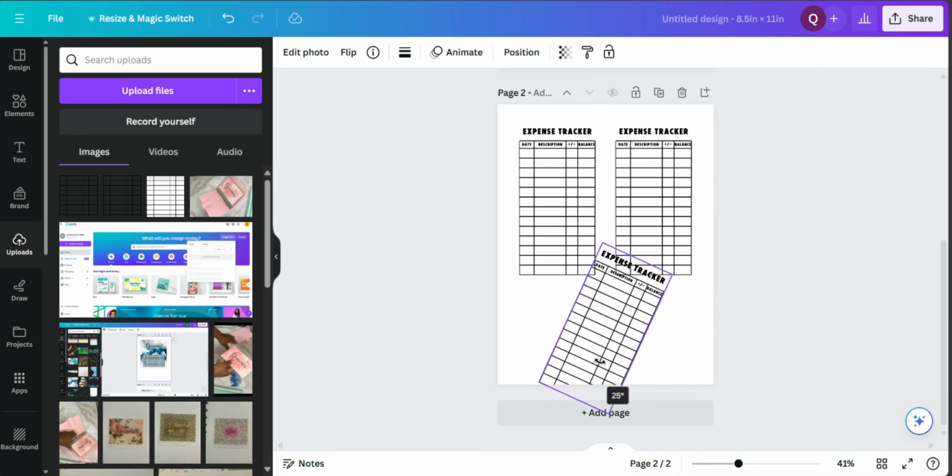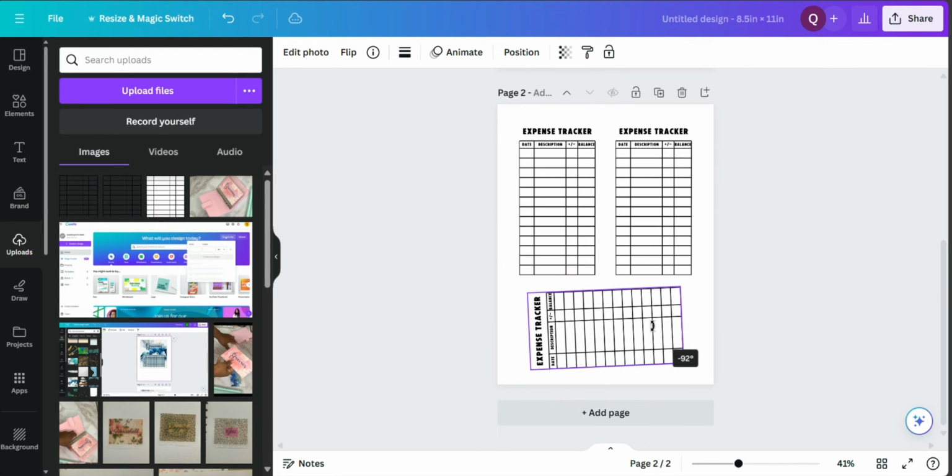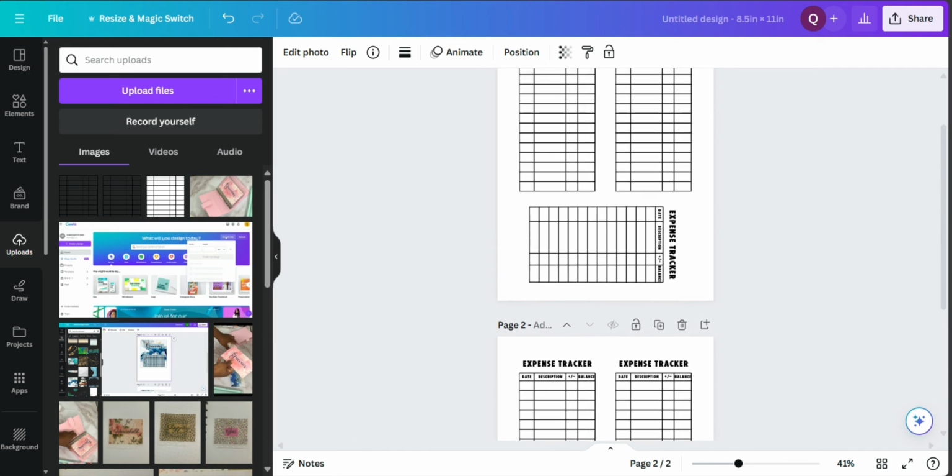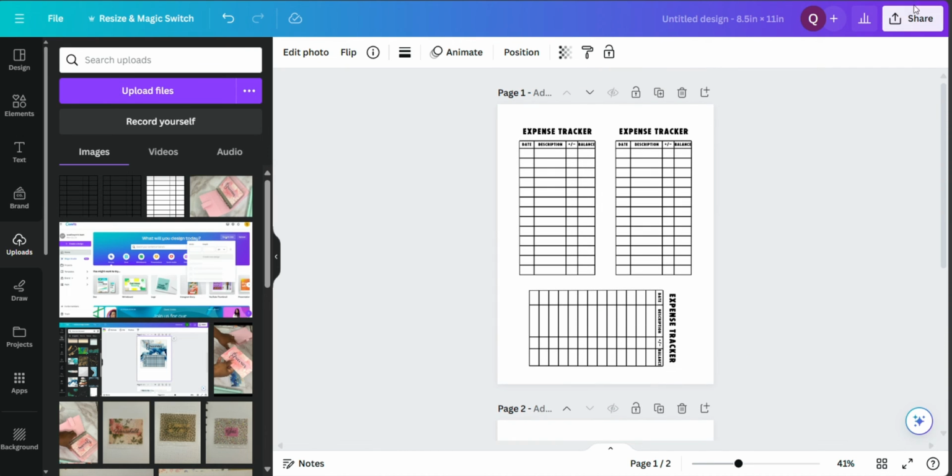Now what I'm going to do is turn this one around, because once you print on the flip side, you're going to want to have that expense tracker that's on the bottom on the opposite side. And then that's how you get the perfect alignment for making sure that you can do a front and back print, and there's everything in perfect alignment. And you can cut it out and all the lines will be the exact same on both.